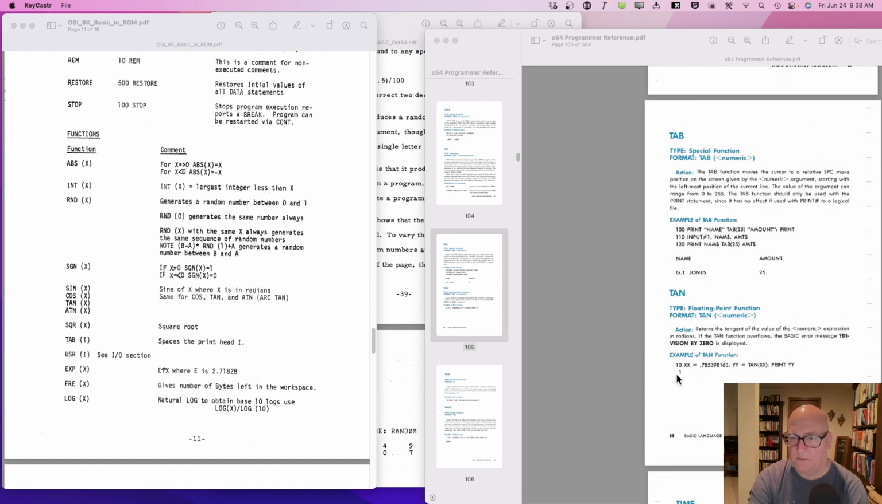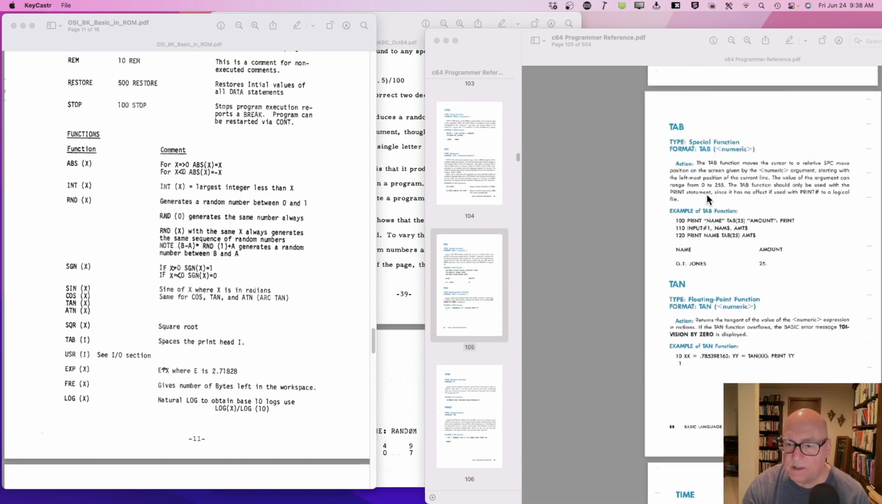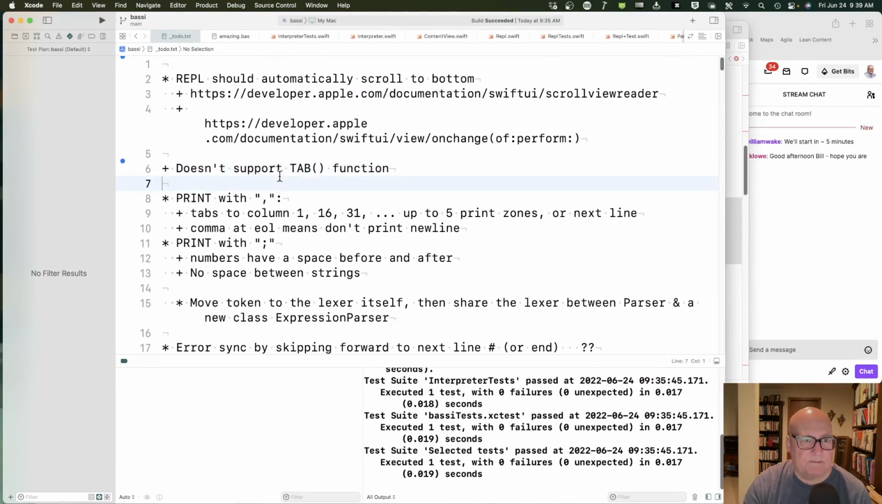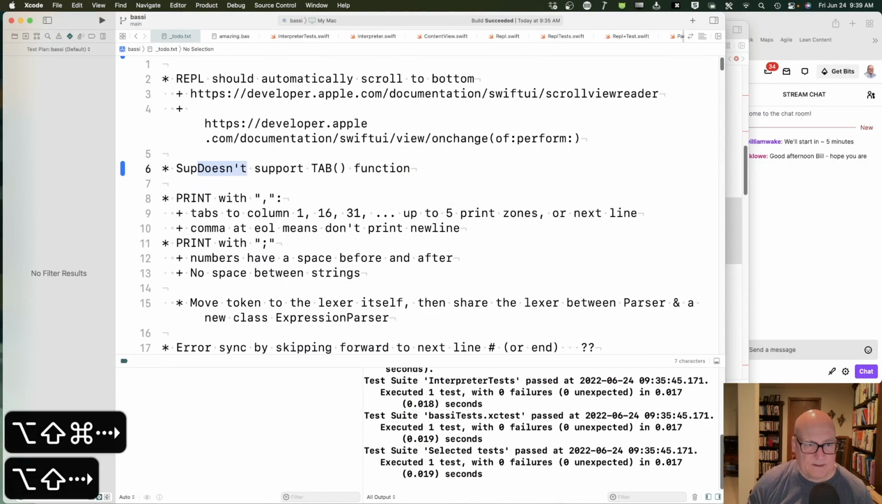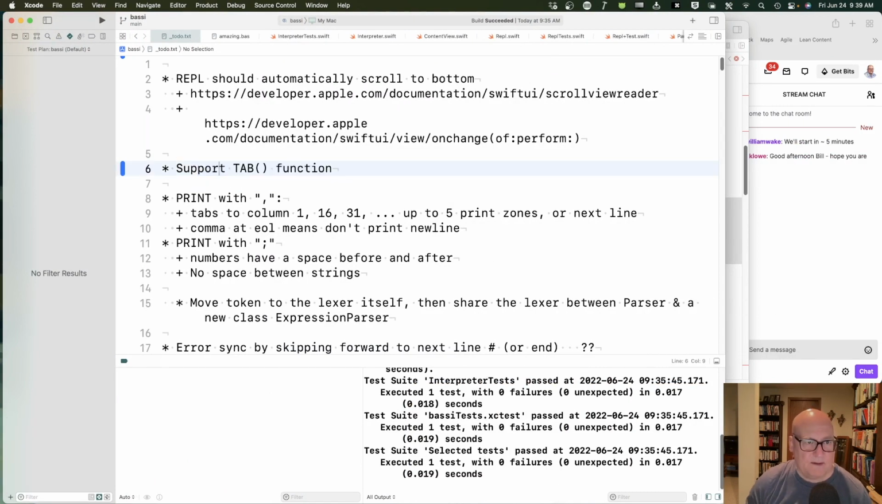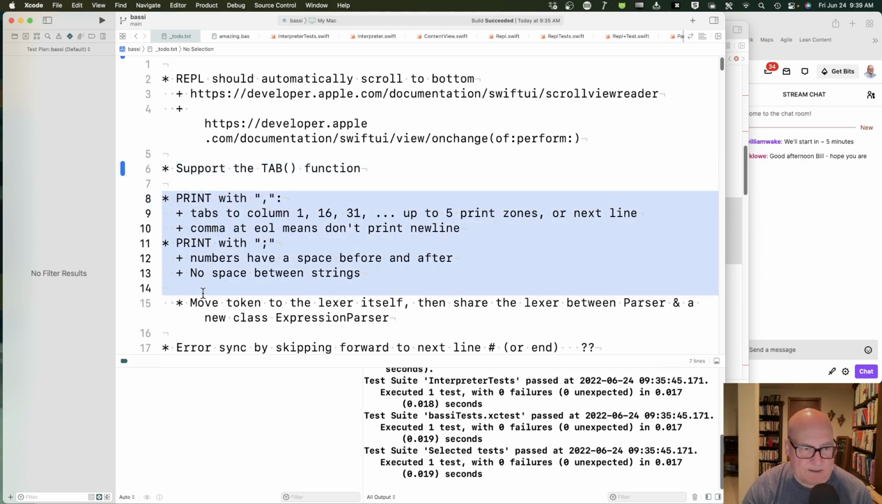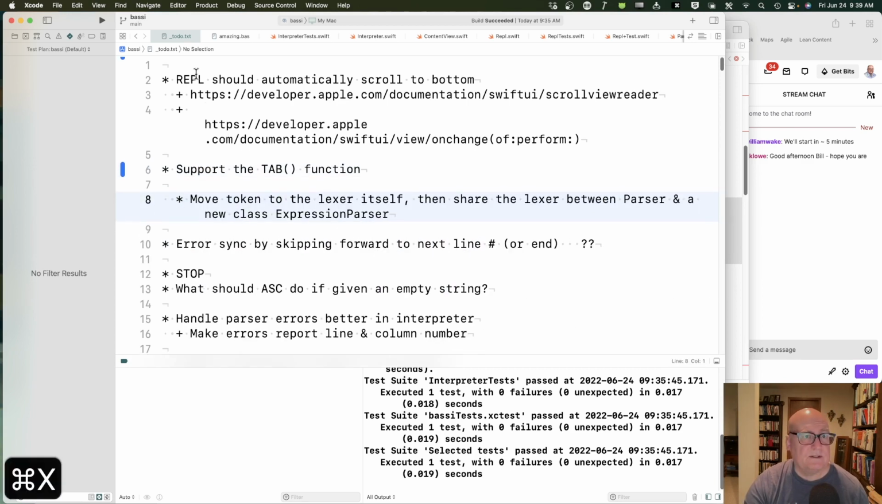I don't know that we care. We certainly want to support it in the print statement, but I'm not sure if we care what you do if you use it in a computation statement of some sort. Maybe it just returns empty string or 5 spaces, or who knows. All right. So let's phrase this positively. Support the tab function. But I think it might make sense to deal with the print stuff first.